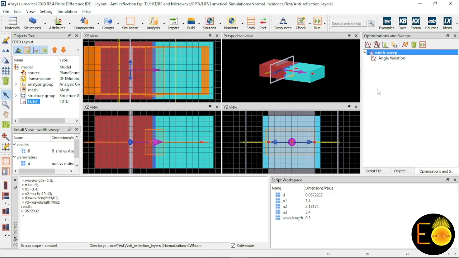So that's all for today. In my next tutorial, I will try to demonstrate the basic theory of surface plasmon resonance, and thereafter I will show you the simulations with the surface plasmon resonance.